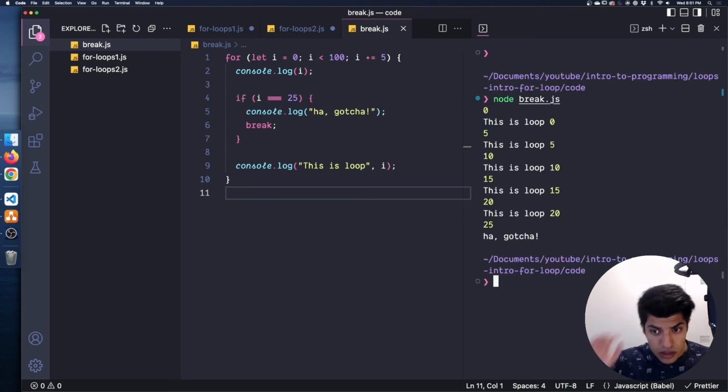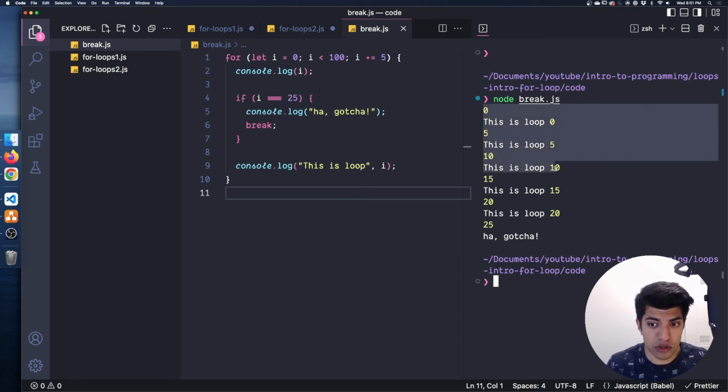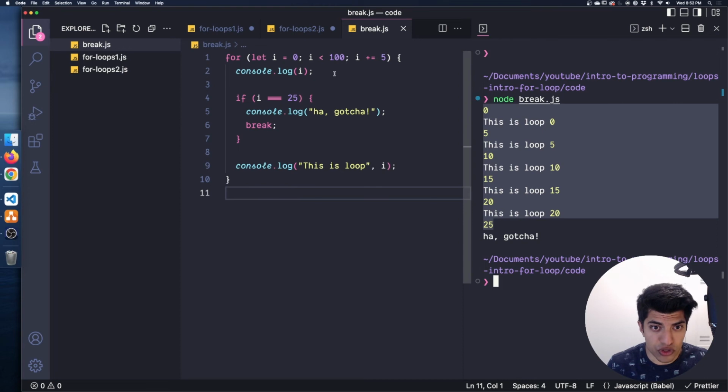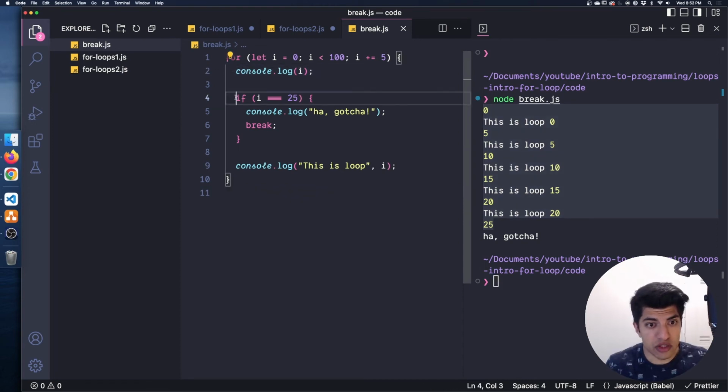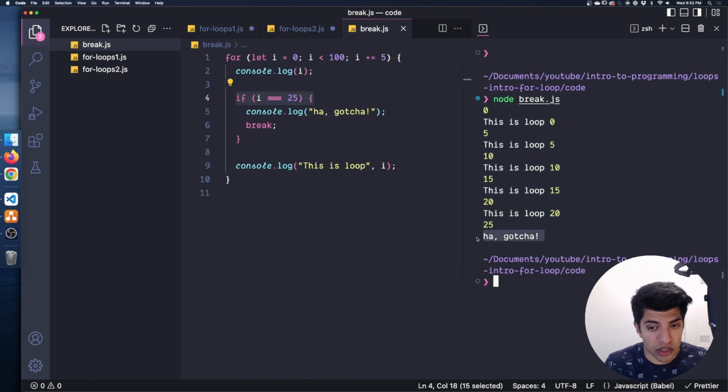So if I run this, we'll see something interesting. We'll see that we start at 0. We see this is loop 0. Then we see 5, this is loop 5. Then we see 10, this is loop 10, 15, loop 15, 20, loop 20. But when we get to the 25 case, we see 25 printed out, which is this line right here, line 2, printing out just a number. i is 25. We see, ha, gotcha, right?